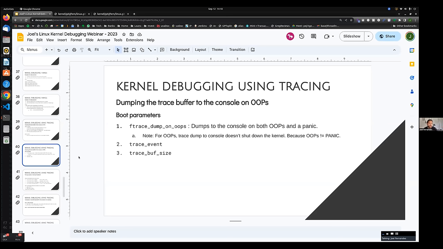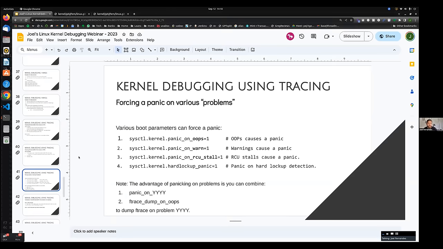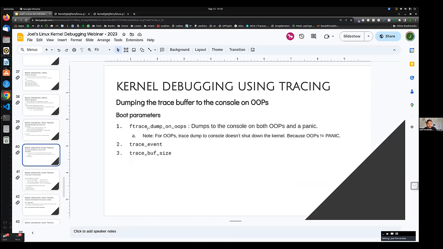And then when a bad thing happens, like an oops or a panic, it will dump the whole trace to the trace buffer. There are a couple of boot parameters that you can use to dump the traces when different bad things happen. Let me talk about the options. You have ftrace_dump_on_oops, which dumps the ftrace buffer on both oops and panic to the console. Oops doesn't mean the kernel has stopped working. It means that something bad happened. So even in those cases, it'll dump the trace, and the kernel may just continue executing normally. However, when a panic happens, obviously the kernel cannot proceed anymore, and everything stops. In both cases, ftrace_dump_on_oops will dump the ftrace to the console and the kernel logs.